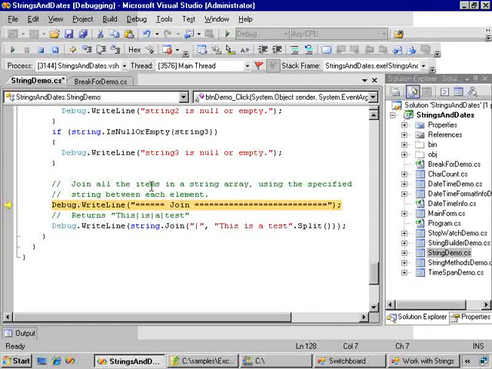Finally, let's look at the string.join method. String.join says, let me take a delimiter and an array of strings and join them back together. We're actually looking at the split method here too. Split is not a static method, it's an instance method. You call split on a particular string. Here's a literal string.